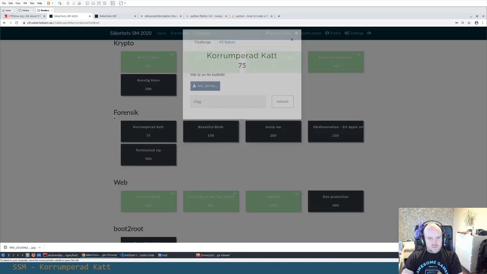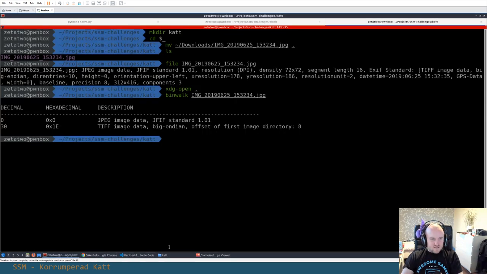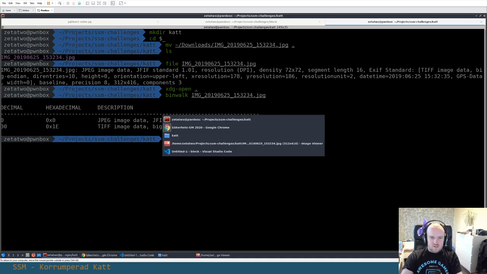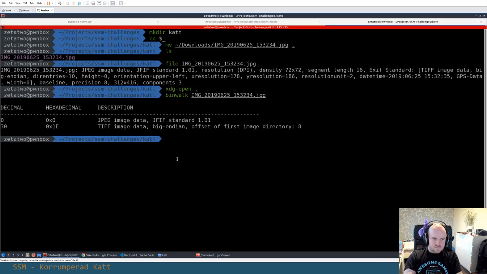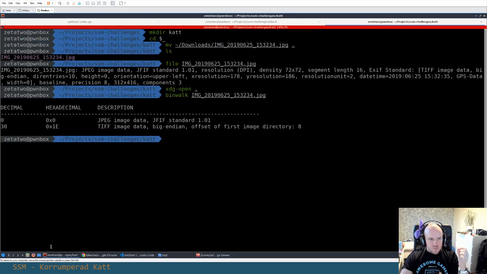Someone asked what forensics is. So forensics is a category where you have to analyze files, disk images, network captures, and try to find some data. So we've done some initial looking here. It does seem to be a JPEG image. There's something strange with the JPEG image, and we're looking for the flag inside this file.